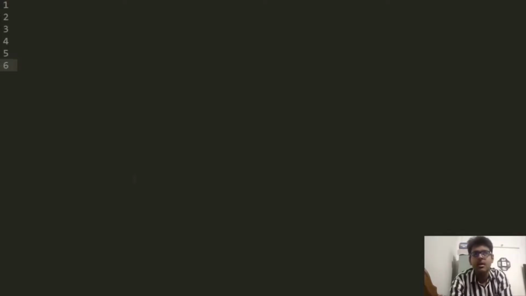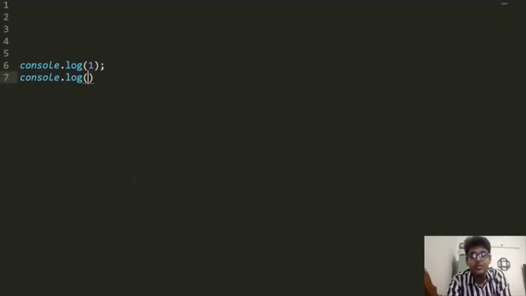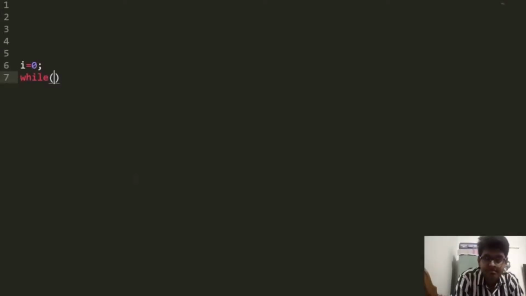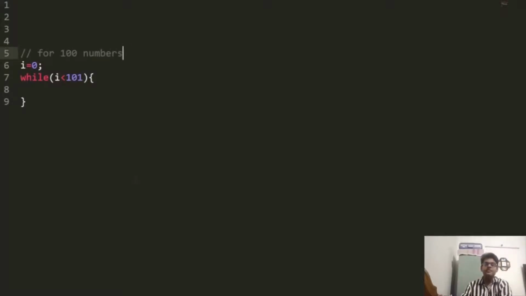Talking about the second example, what if I ask you to print the numbers from 1 to 100? You're going to say console.log 1, then console.log 2, and so on. Can you copy paste this code like this again? No. So we're going to use the while loop again. We have a condition with i equal to 0, and we say while i is less than 101, so we get 100 numbers, starting from 1 and ending at 100.